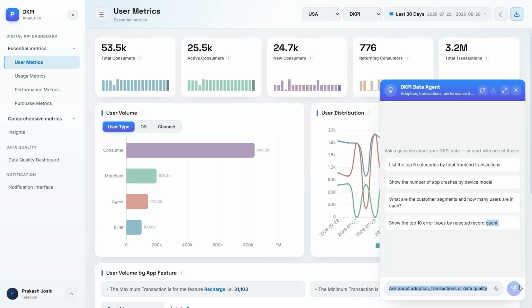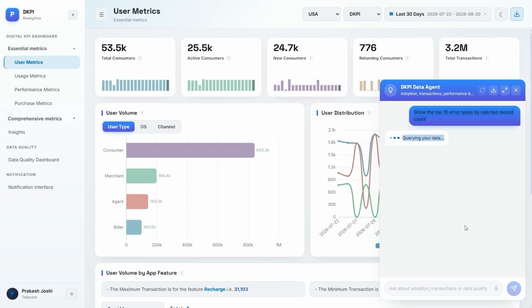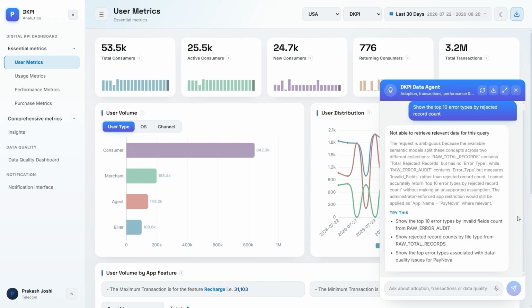Now, let's move to the AI agent. Instead of navigating through dashboards, users can simply ask questions in natural language. For example, let's ask, show the top error types by rejected record count. The AI agent reads the live data behind the dashboard, identifies the rules driving the highest rejections, explains what is causing them, and recommends where to fix them first.